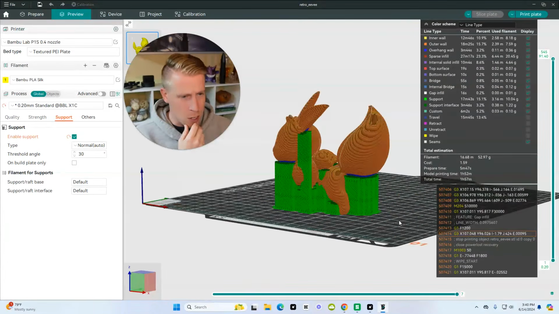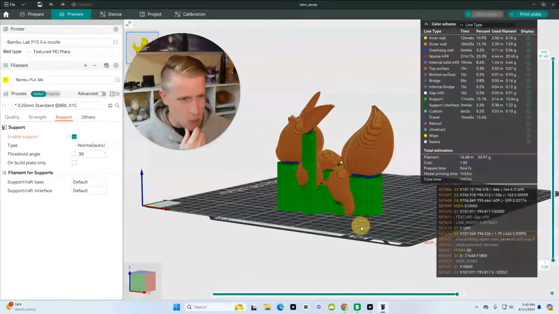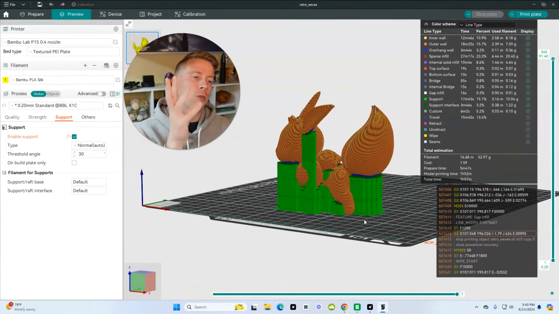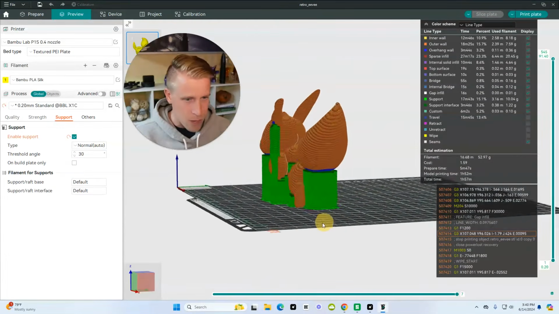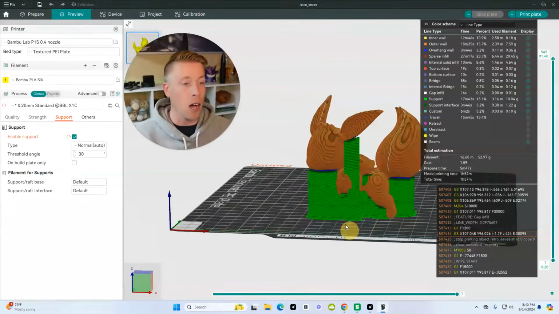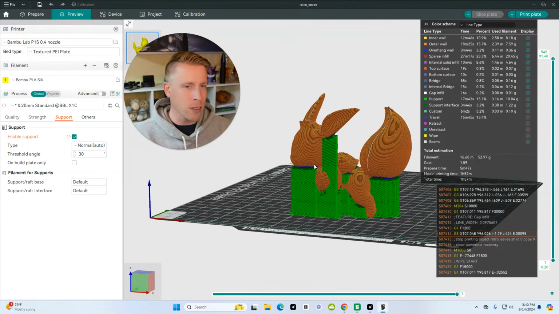And what I do is I tend to look at what it looks like because the supports are essentially just to hold those objects up. And we're going to be peeling those off. And what I like to look at is if it's going to be easy to peel off, because sometimes the supports can mess up the prints. So I don't like the basic supports.